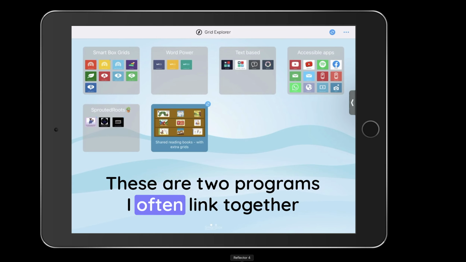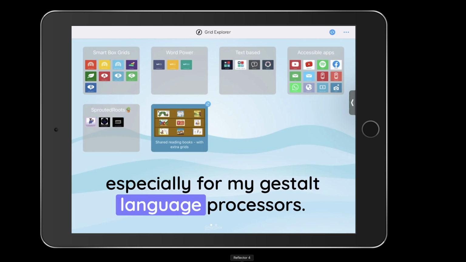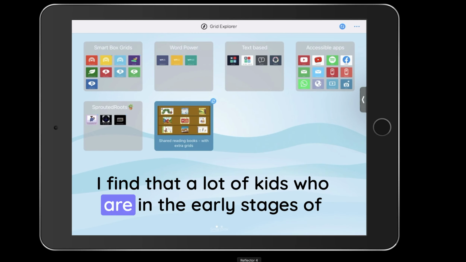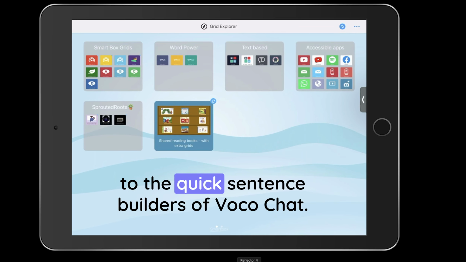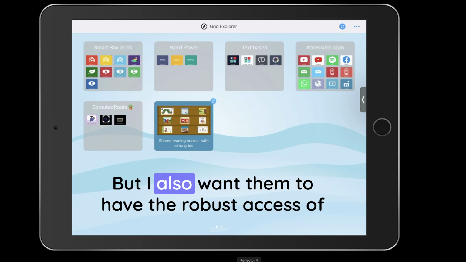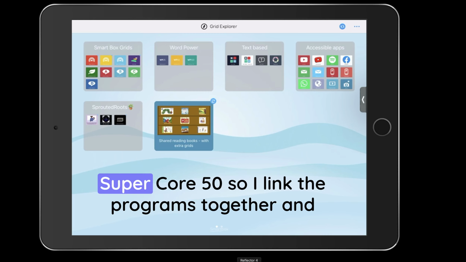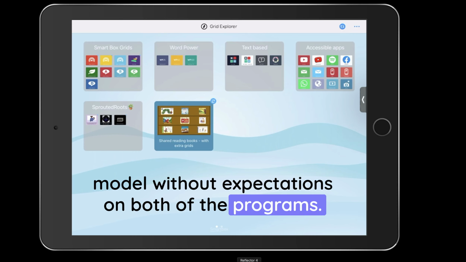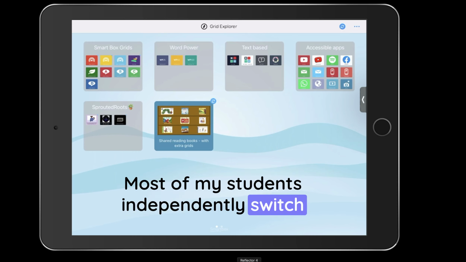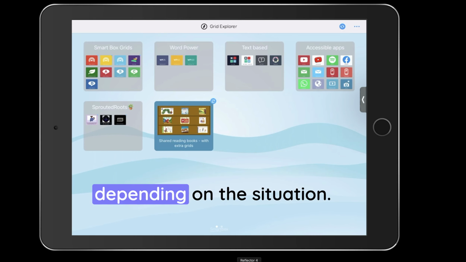These are two programs I often link together, especially for my Gestalt language processors. I find that a lot of kids who are in the early stages of Gestalt language processing really like having access to the quick sentence builders of VocoChat, but I also want them to have the robust access of SuperCore 50, so I link the programs together and model without expectations on both of the programs. Most of my students independently switch between the programs to fit their needs depending on the situation.